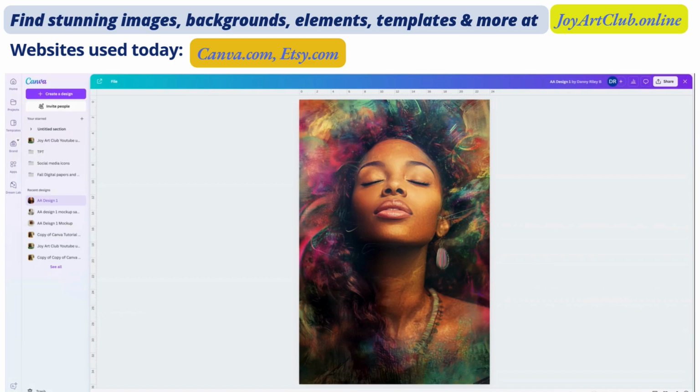So if you want to make them in different sizes, let's say you want to make this as an 8 by 10. This is a 24 by 36. So we would start to resize. You want to decide what sizes you want to sell. Some common sizes are 24 by 36, 12 by 16, 8 by 10, 5 by 7. So those are some of the common sizes.